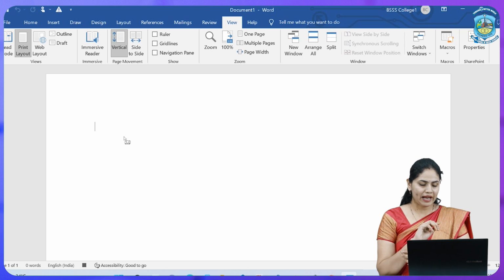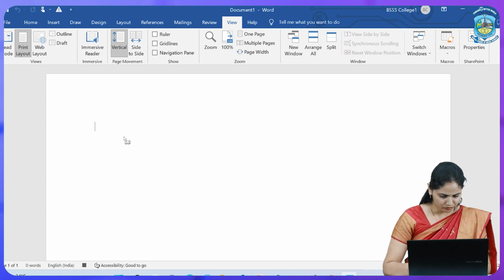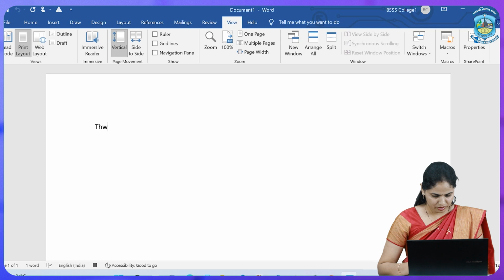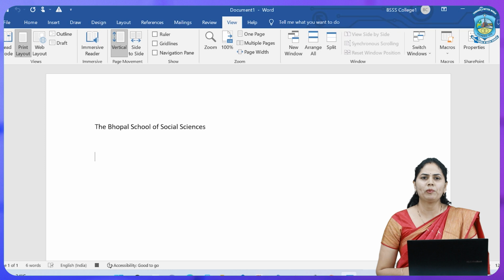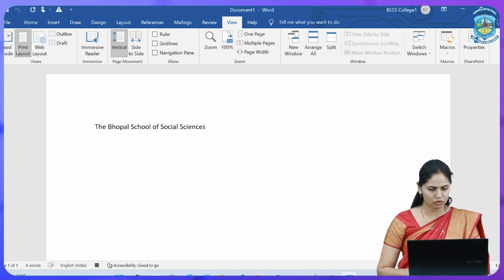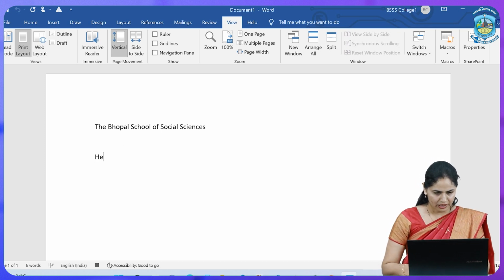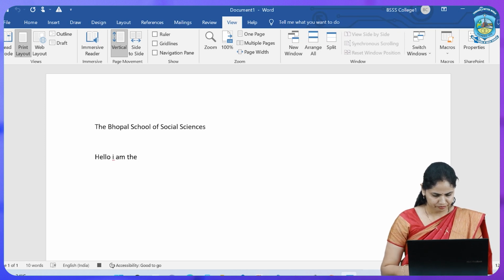For example, I am writing down here the Bhopal School of Social Sciences. For example, I have written this single statement, the Bhopal School of Social Sciences. Then after two lines, I will write down, hello, I am the first macro.